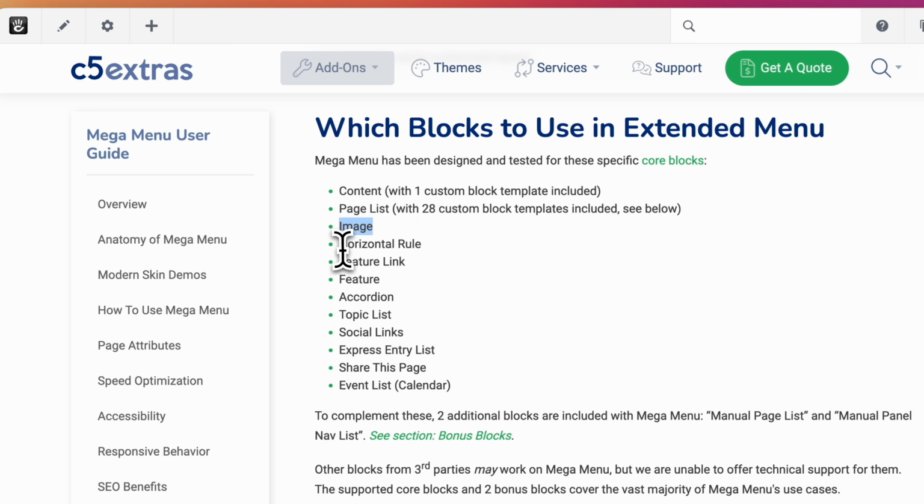You can do an image, a horizontal rule, featured link, feature, accordion, topic list, social links, express entry list, share this page, and event list, pull from the calendar. In theory, other kinds of blocks may be able to work, but if they do or don't, we can't guarantee that, and we won't support those.